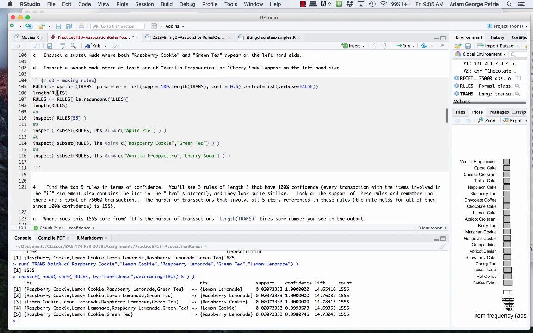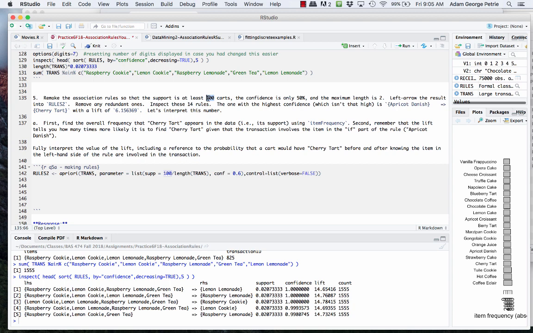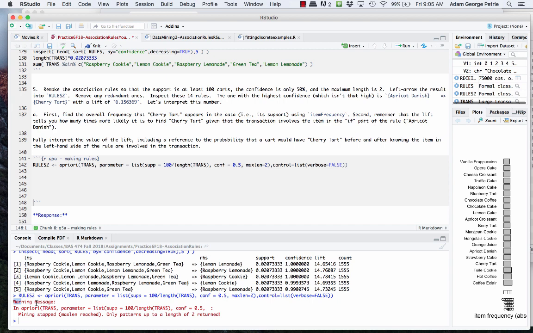I'm going to borrow the code from up here. So rules 2, the a priori algorithm operating on the transactional data. The support, at least 100 carts, that doesn't change. The confidence is going to be 50%. That's our minimum threshold. And we want the max length of the rules to be 2. So let's run this. We get the warning message that says basically, hey, I made the exact set of rules that you wanted me to. I only return patterns up to a length of 2, exactly as requested.